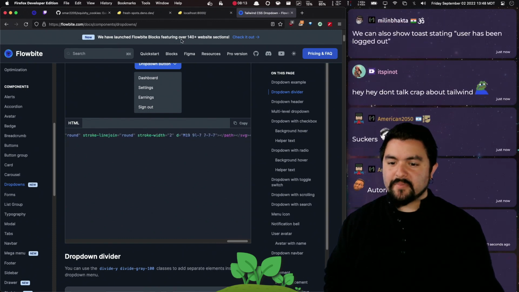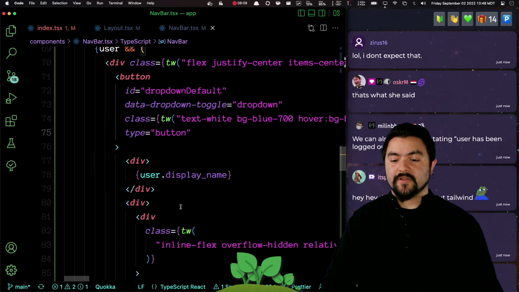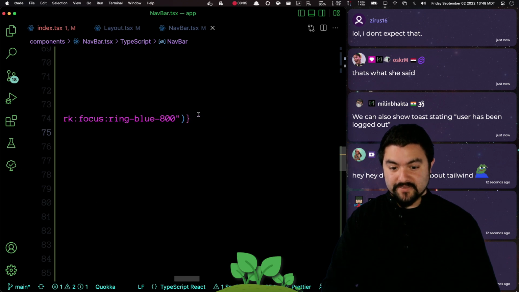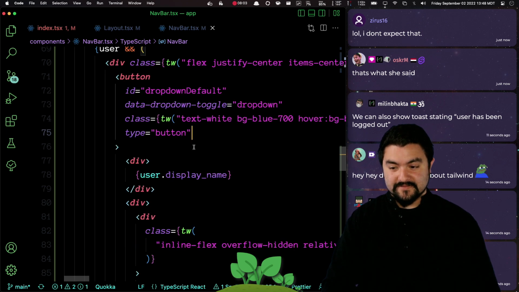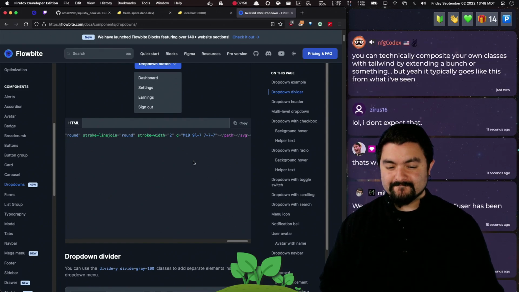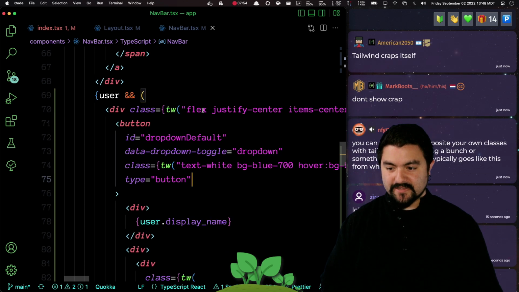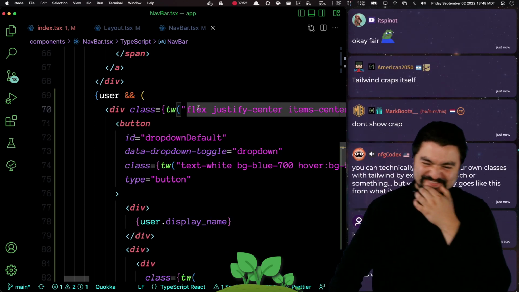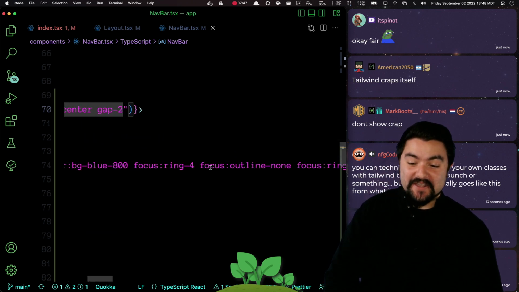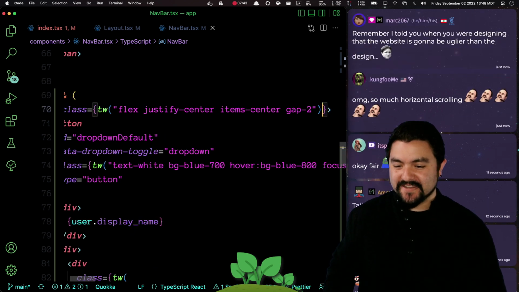I'm not talking crap about... Look, I don't have to talk crap about Tailwind. I just have to show Tailwind. I'm not talking crap, I'm just showing you. That's all. I think I want to specify maybe a height on this. I mean, I was being mean about it because I was like, I don't gotta talk crap about it because it's crap when you look at it. No, but that's not what I mean. Okay.